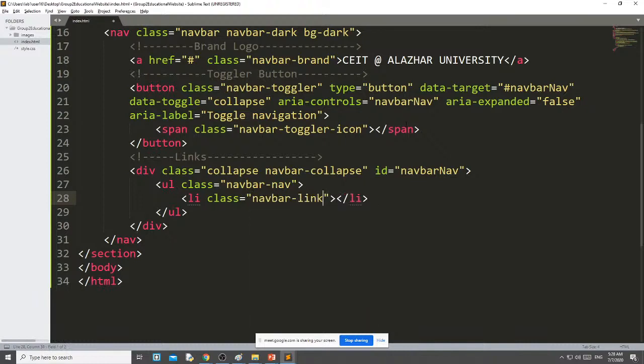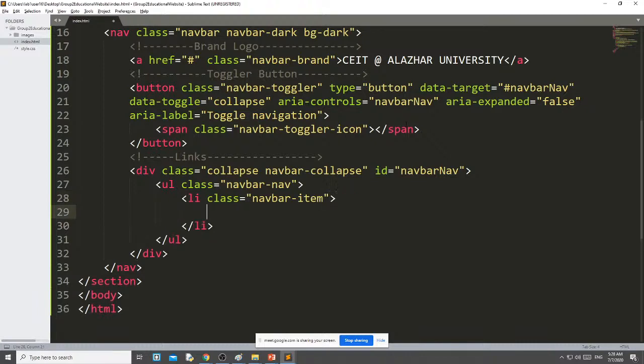In the unordered list I have to add the list item, li class nav-item, because these are all navbar items. Then inside that item, for the link I am using the anchor tag. Now I don't want any link class. After that we will add the link here, nav-link. And here I am giving the name home.